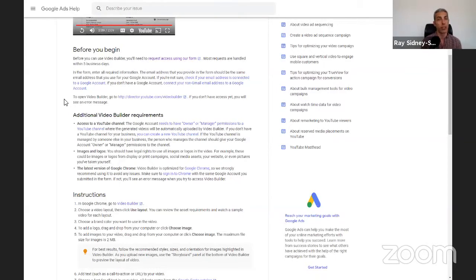You have to have legal rights to the images and logos that you're using in the video. That just goes to make sense. The videos themselves must be uploaded to YouTube. So they're being created for YouTube and they must be uploaded to YouTube. So you're bound to the platform.